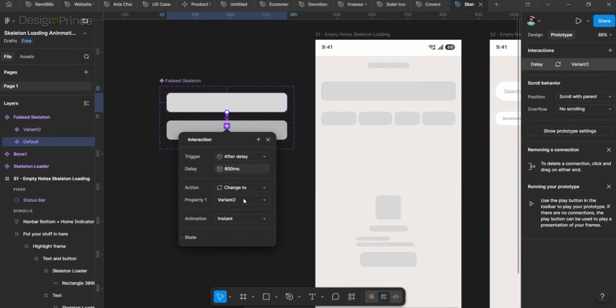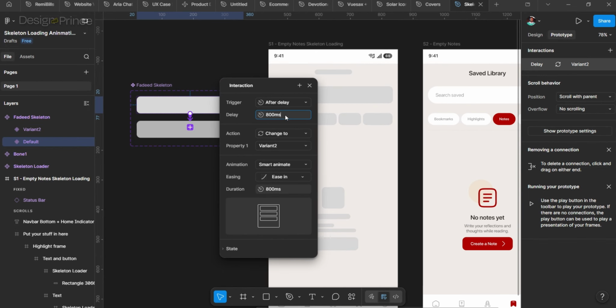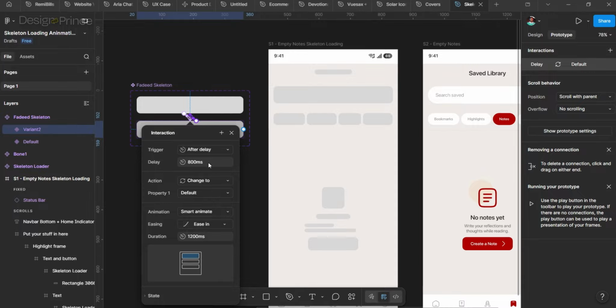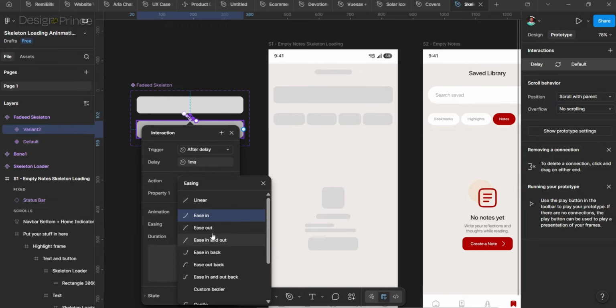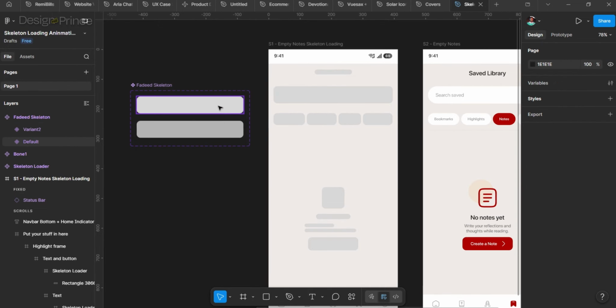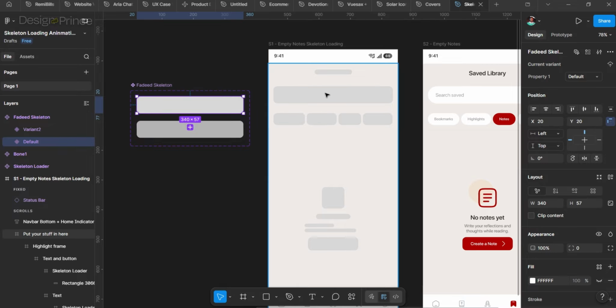So after delay, smart animate with an ease in, making this 1 millisecond, 1200 fade in, and take this back to after delay, still 1 millisecond, but then I'll reduce this to 600 milliseconds, but fade out is ease out.